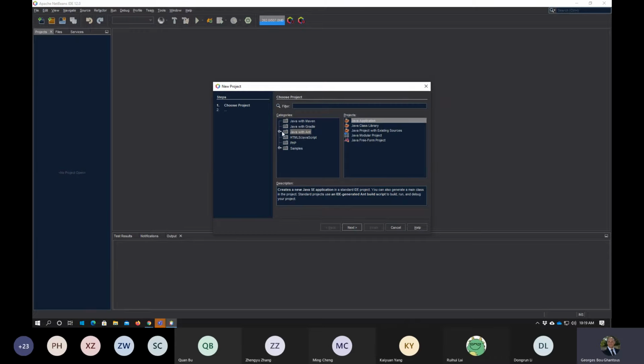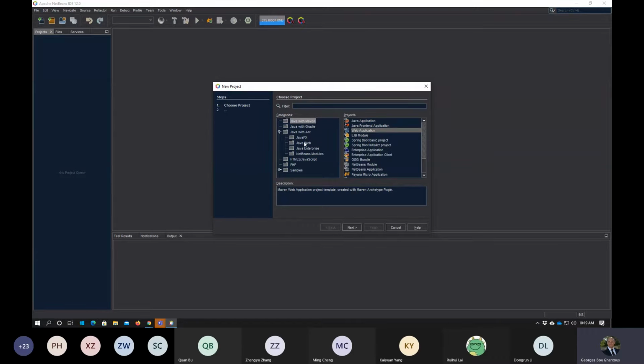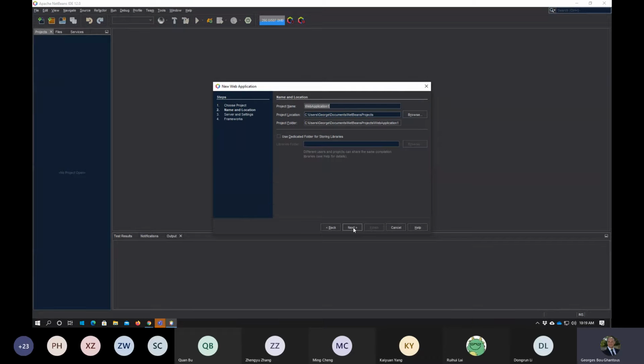If you select Java with Ant, select Java Web. If you don't have this option under Java with Ant, then use Maven web application. But the first selection will be Java with Ant, Java Web, and then web application. Do you all have this category? Once you do, select Next.